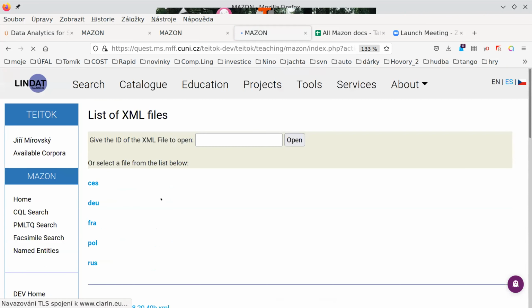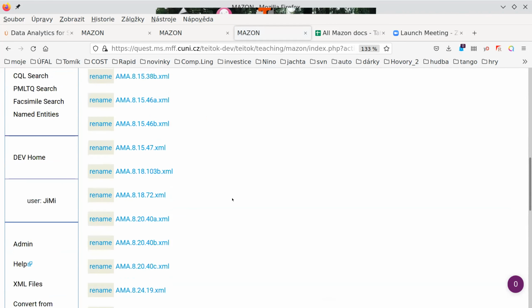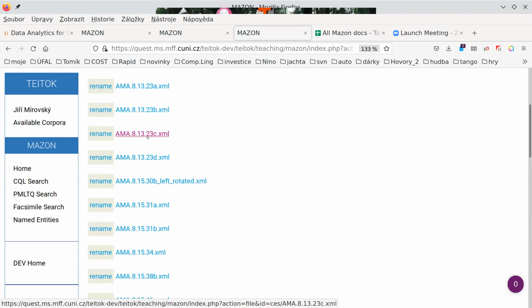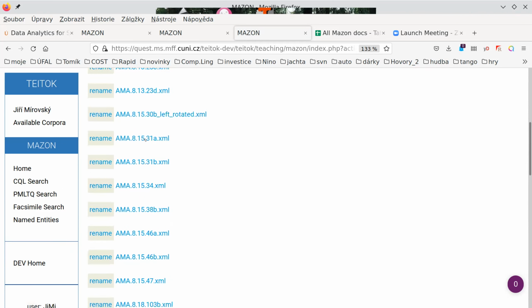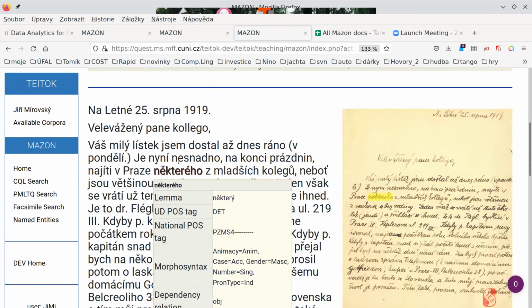But as I don't understand the other languages, I will give you examples in the Czech language. So we have all the files here. As you saw, we can go through them one after another. We can work with them.